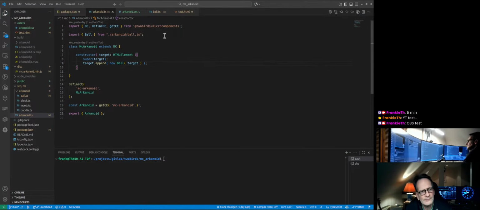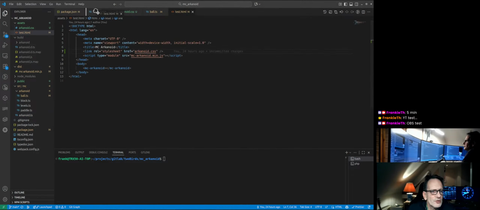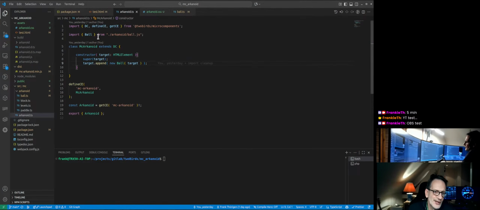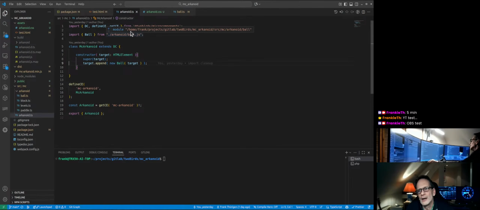From the point of a website, this looks like this. You just put the bundled element in here, and then you can use it as a web component. That's all pretty plain JavaScript technology. Also, the code that you see here is plain JavaScript, and there is hardly any abstraction in that project.